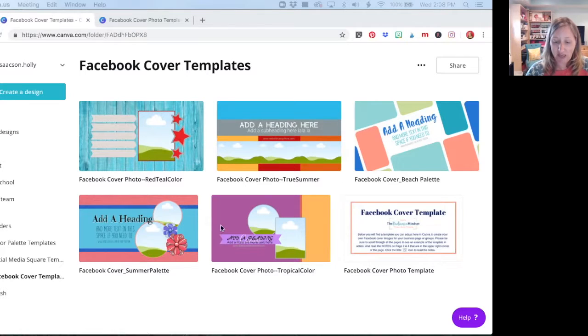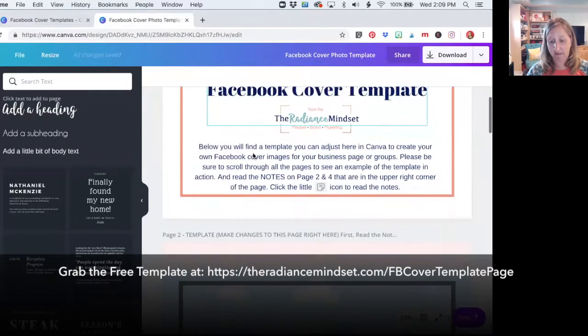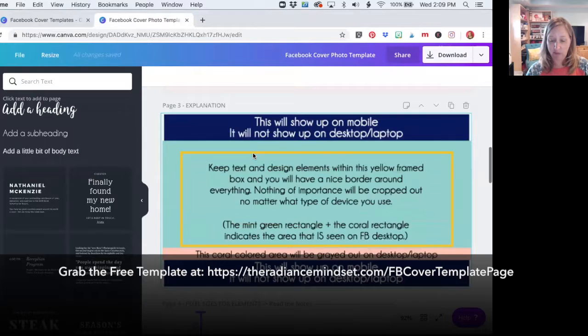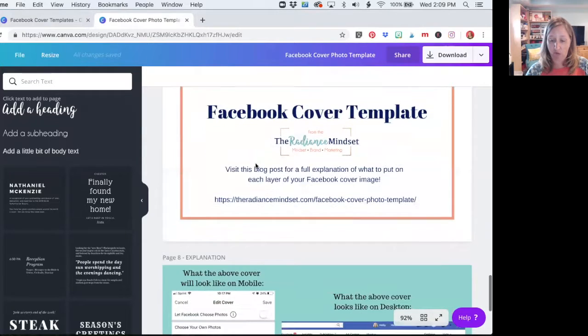Even though these are already created for you, you can manipulate each one of these to be any colors you want using the design that is here. But let's start back at the beginning and talk about a Facebook cover photo in general. So this is my free template that you receive when you sign up for it. There is a lot written down here that I'm not going to read through, but I'm going to talk about it and give you an overview of all of this.